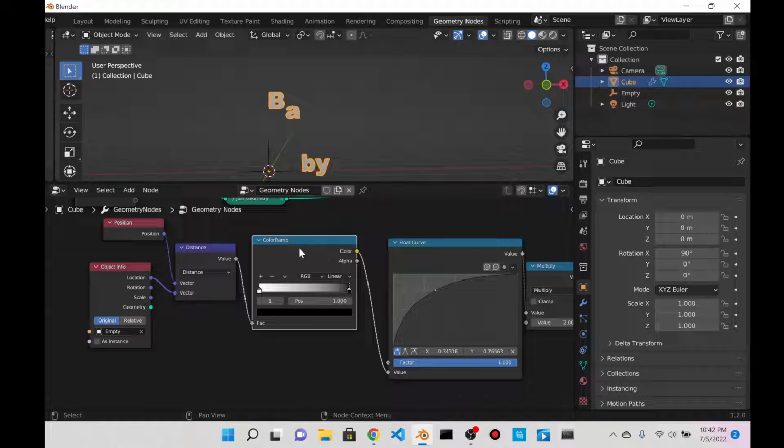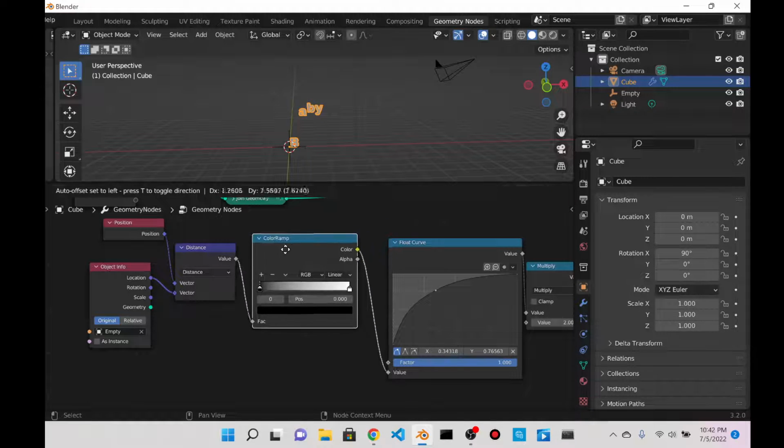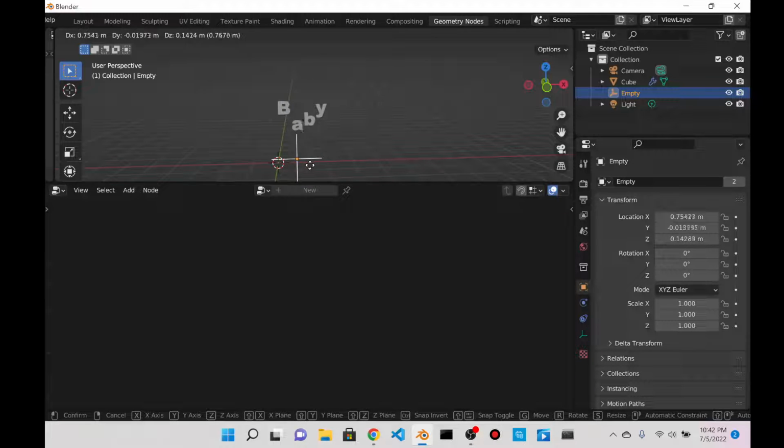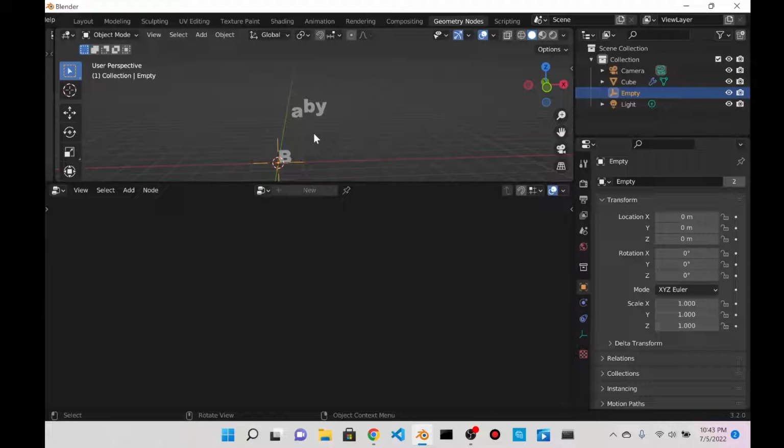Okay. So if I go back and flip it normally, by its default it's like this. If I grab my empty and move it this way, notice that as I'm getting closer, the letters go down, but as I get farther away, they go all the way up. That's a problem.